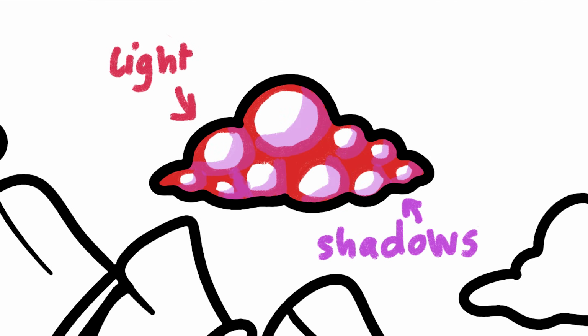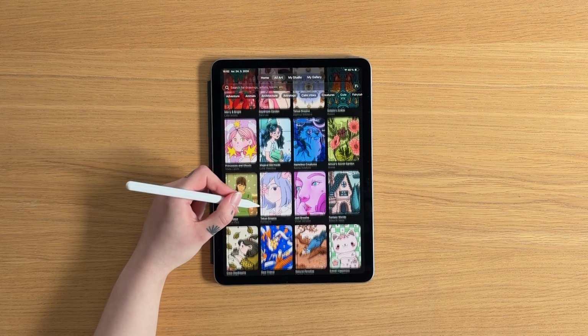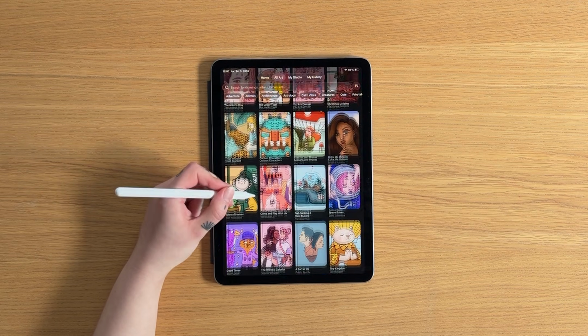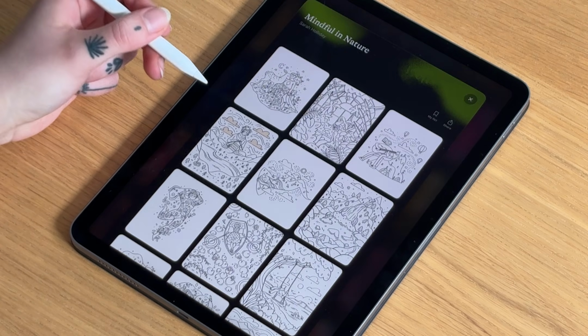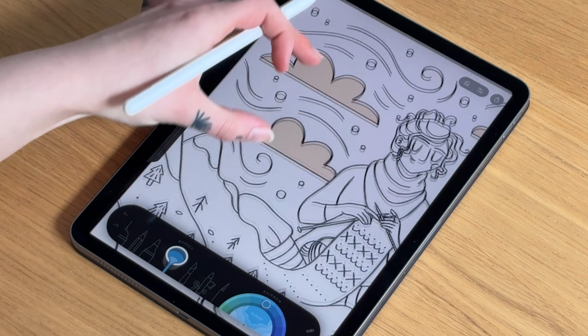Pick which spheres you want to emphasize and merge the others together to keep it more loose and natural. Now that we know the basics, we can apply this method to different types of coloring styles. For this tutorial, I chose a drawing from Sarah Holliday from her book Mindful in Nature.